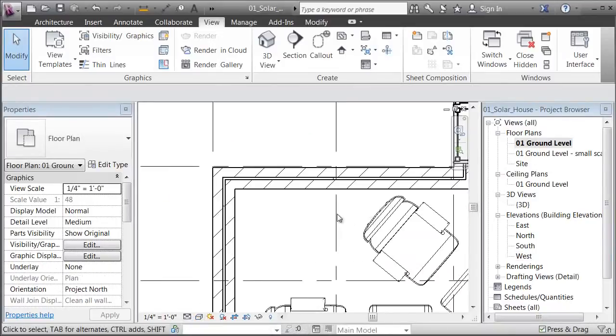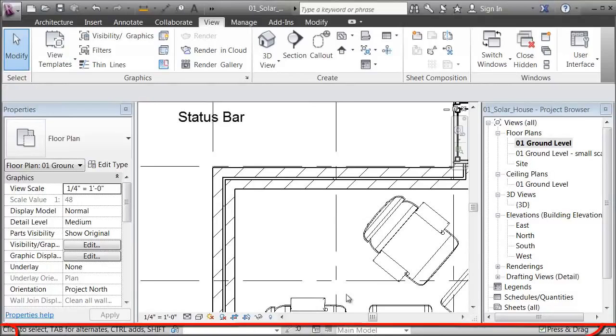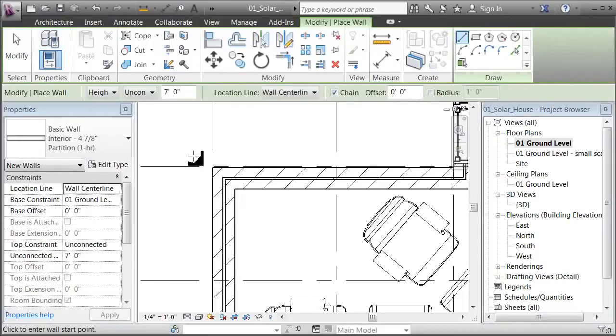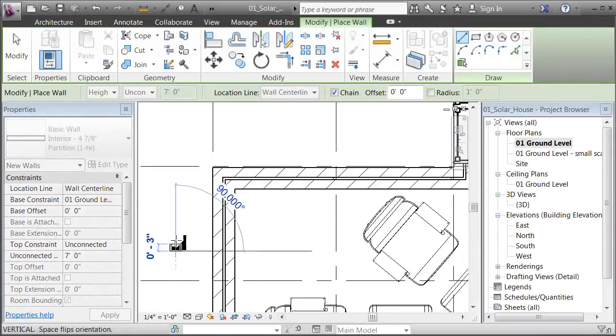So if I switch back to the top here. On the very bottom of your view, you have what's called the status bar. And mostly what you should be looking at that for is that when you pick a command, so for example, I say architecture and I'm drafting a wall, you would notice that when I'm in the drafting area, the status bar itself says click to enter wall start point, and then it gives me options that relate to my command.